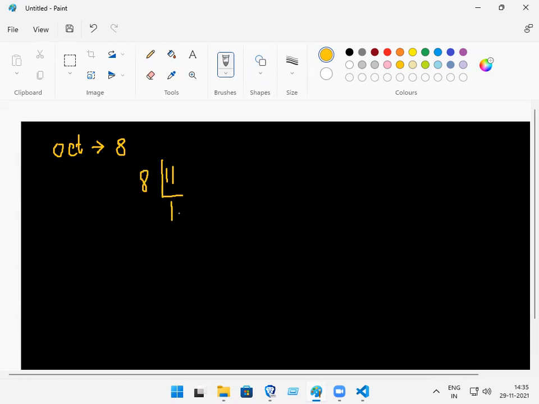8 ones are 8, remainder 3. Can you do something more? No. Let me go properly. 13 is the answer. But in Python, you get the answer as what there? 0.